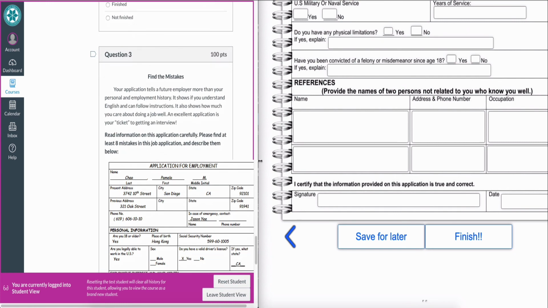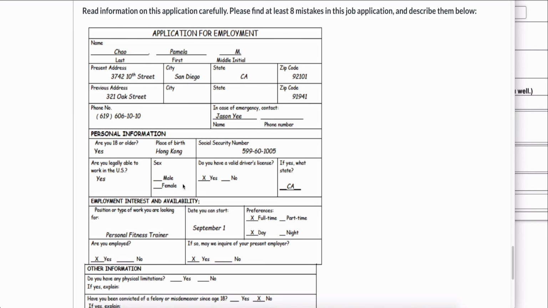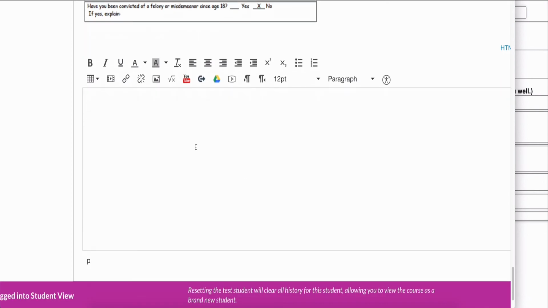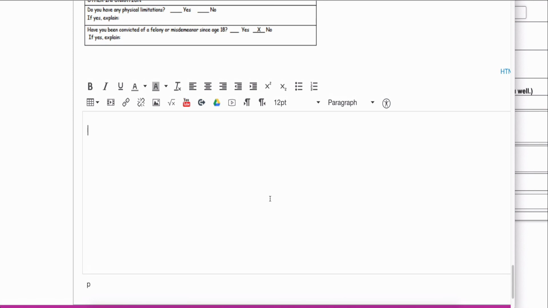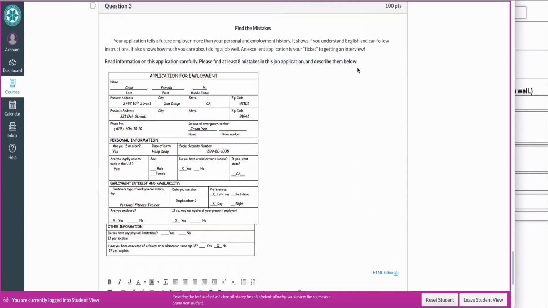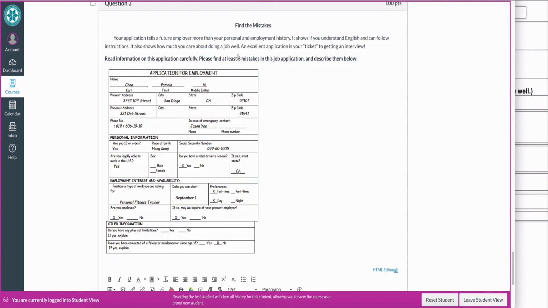Then for question number 3 in this assignment, there is an application right here, but there are a lot of mistakes. So what you need to do is find at least 8 mistakes in the job application and write them down here. Number 1, he forgot to put his phone number, address, or something like that. Number 2, this person forgot to answer the question about their physical limitations. So there are a few mistakes this person has made, Pamela Chow. I'd like you to find at least 8.